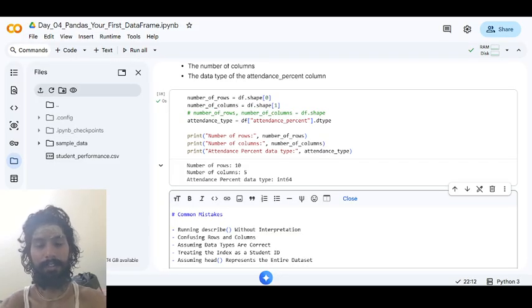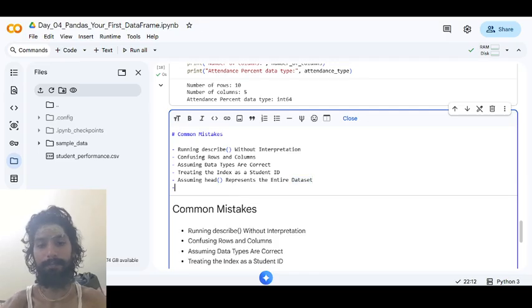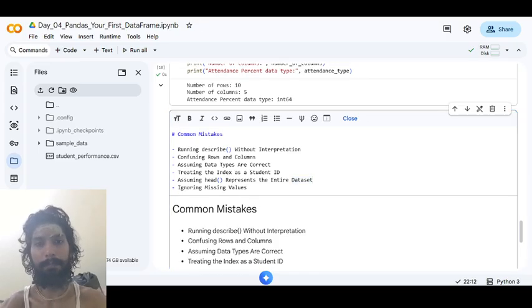Sixth mistake is ignoring missing values. Compare the number of rows with the non-null counts shown by df.info. If the non-null count is smaller than the total number of rows, values may be missing.